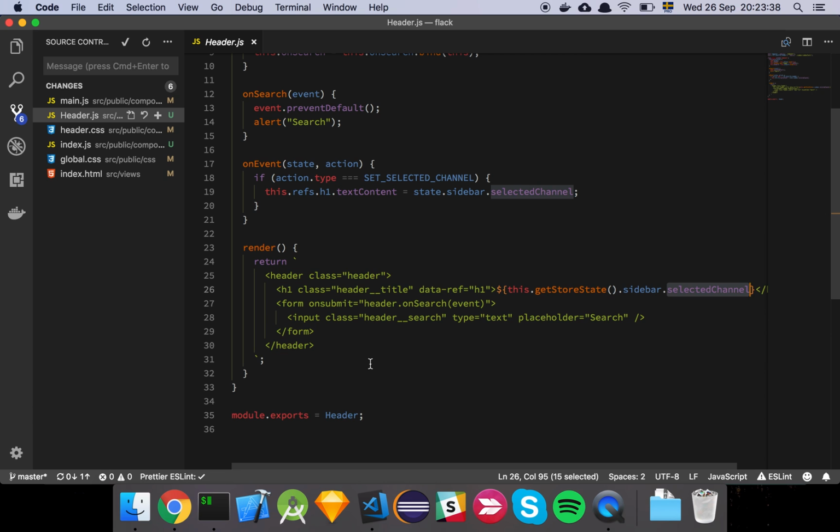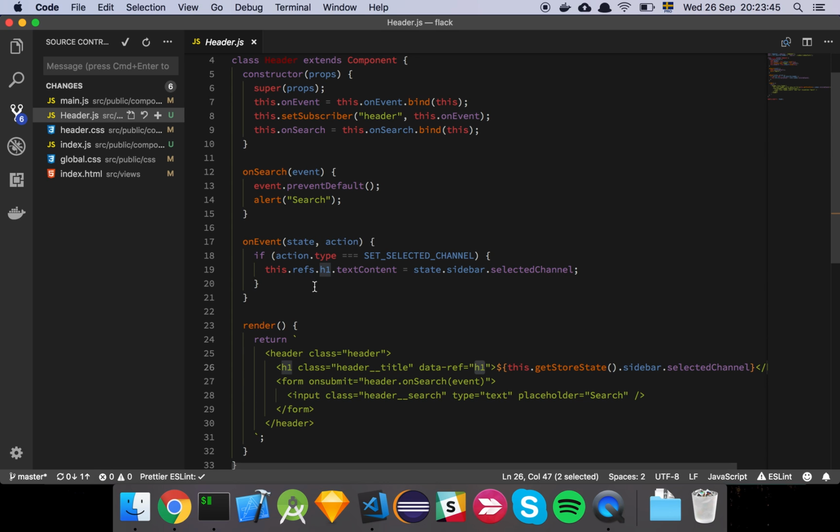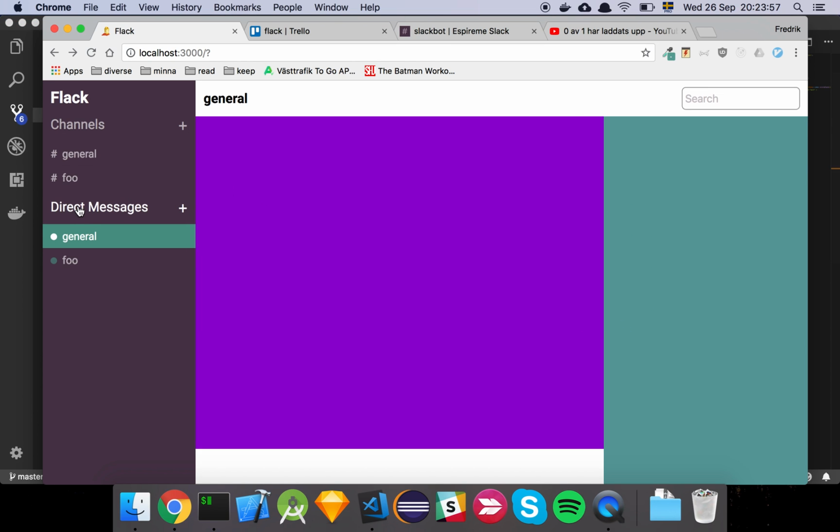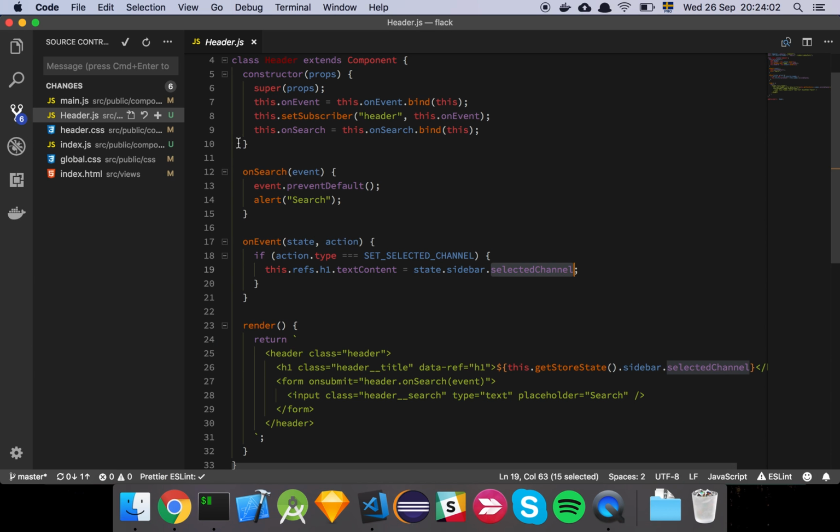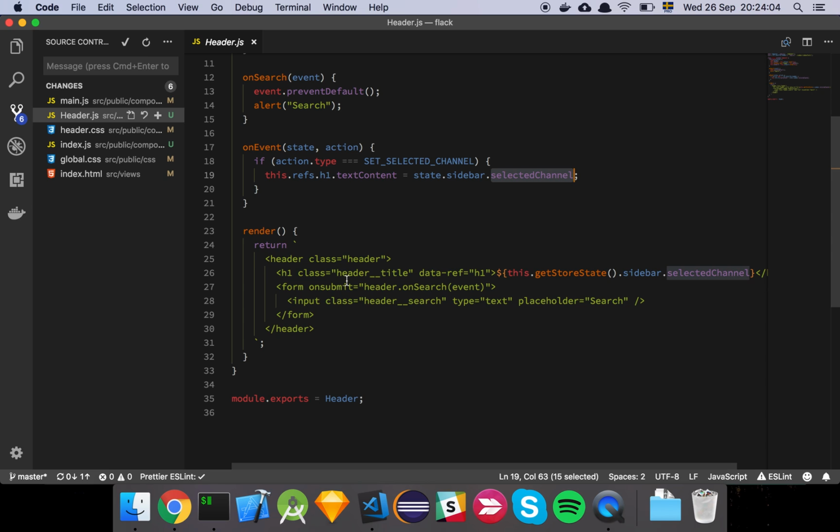Then basically what we do here is create a reference that we call h1, which is this thing here, and that means we can now reference this specific element and set the text content, which is the text inside this element, to the selected channel. And that's why you could see this change here. That's because we're simply setting the text content of that element.